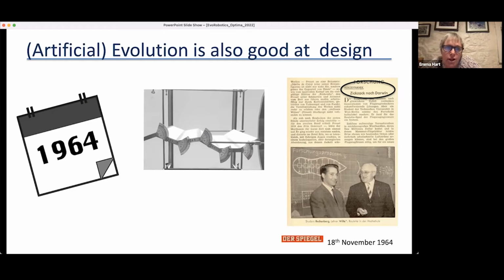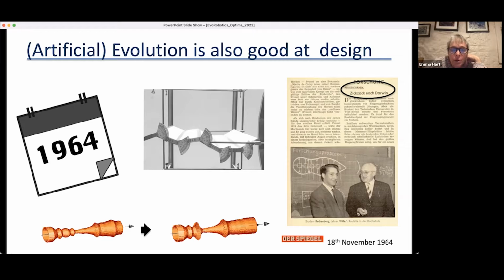If you know your artificial evolutionary history, the very first application of an evolution strategy in this case was actually to a design application, this nail plate, back in 1964. And that even made the newspapers back in Germany. And you're probably also aware of this really nice example that came from the same group. It's another design application, to design this gas flow pipe.